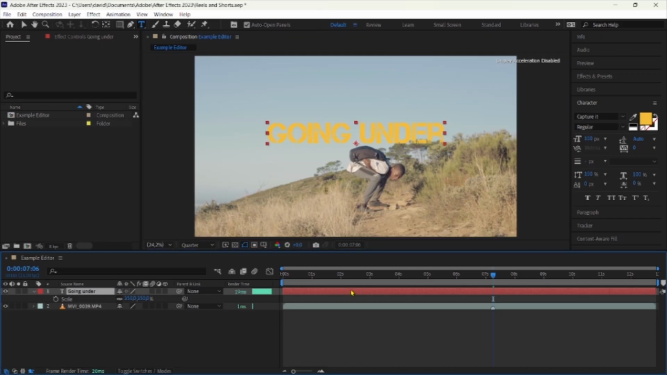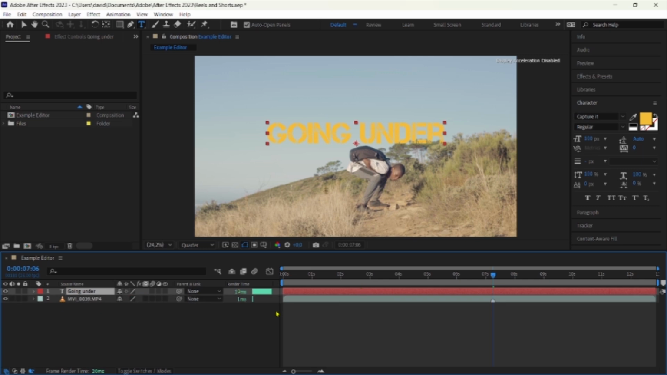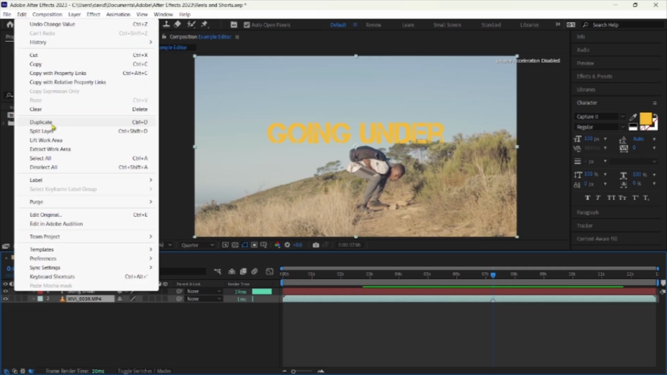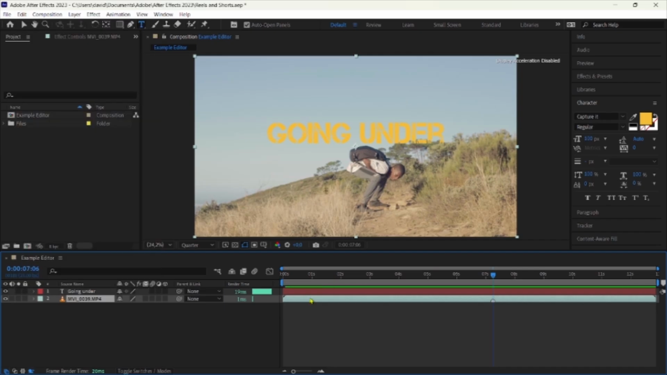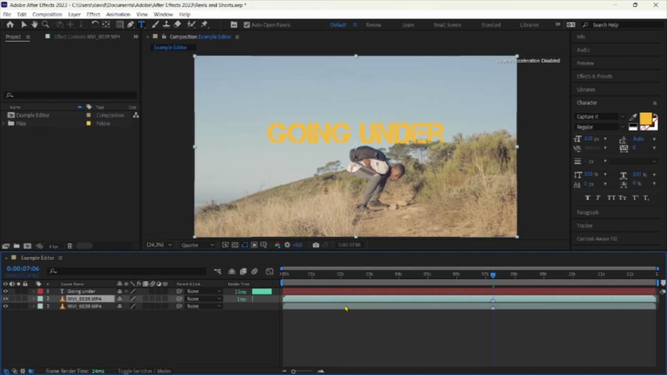Go back to the text layer, press S to close scale, and then after that, what we want to do is duplicate the video layer. So there should be 2 of this. You can come to edit and select duplicate, or you can just press Ctrl D. In my case, I'm going to press Ctrl D, and then we have 2 layers. So now in total we have 3 layers.